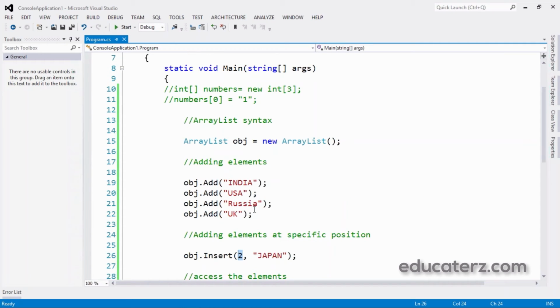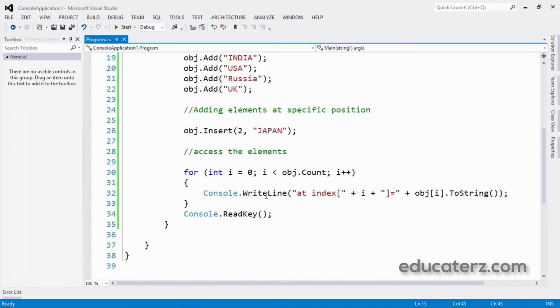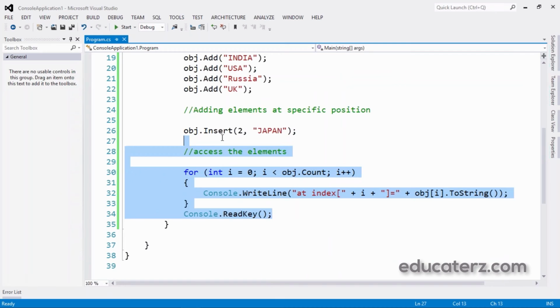Hope you understand this ArrayList. An ArrayList is a dynamic array and implements the IList interface. Each element is accessible using the indexing operator, while the traditional array has a fixed number of elements. Nowhere are we specifying the size. You can add as many elements as you like. Hope you understand. Now let us move to Hashtable.